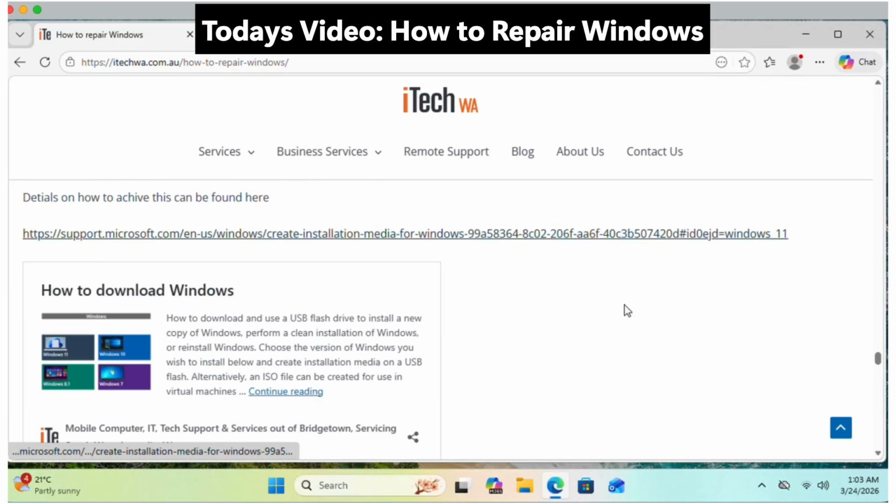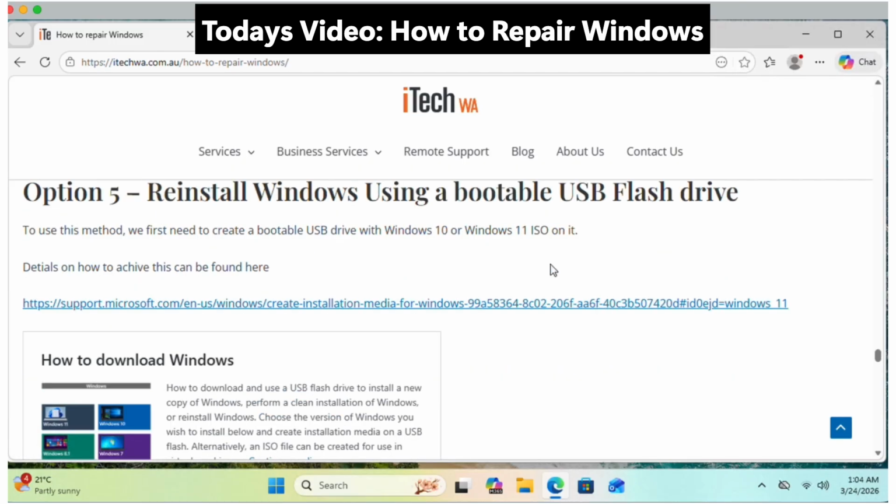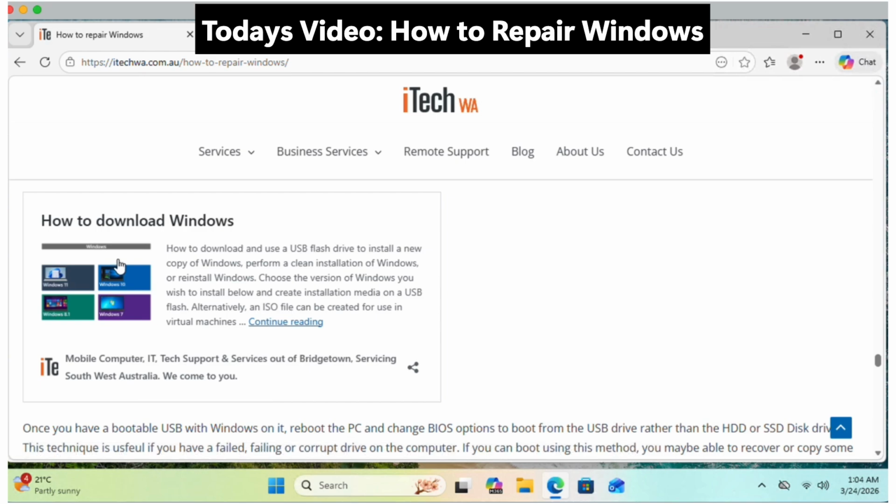Now it is quite detailed. There's a link here to the Microsoft site which will show you how to do it. There's also a link here which identifies where you can get Windows from for the ISO, and the ISO then needs to be put onto the bootable media.